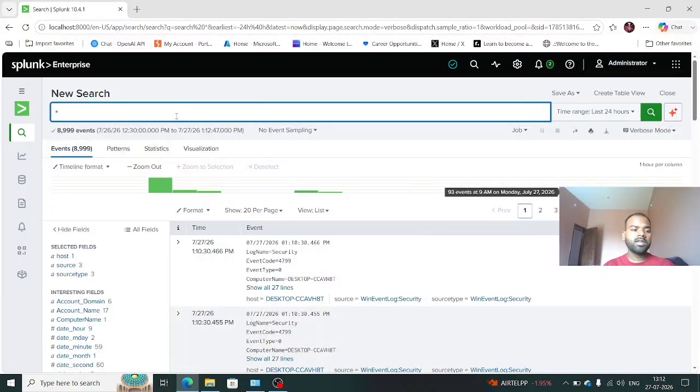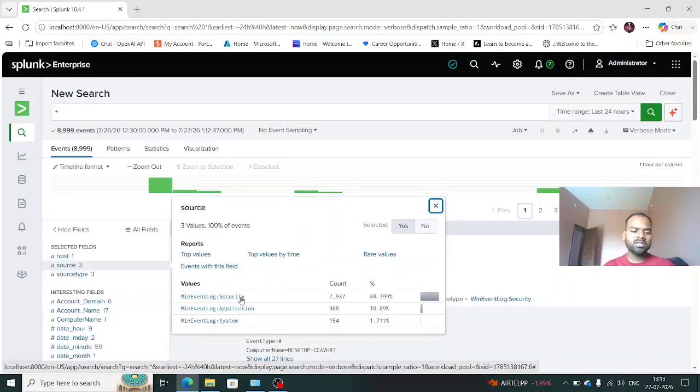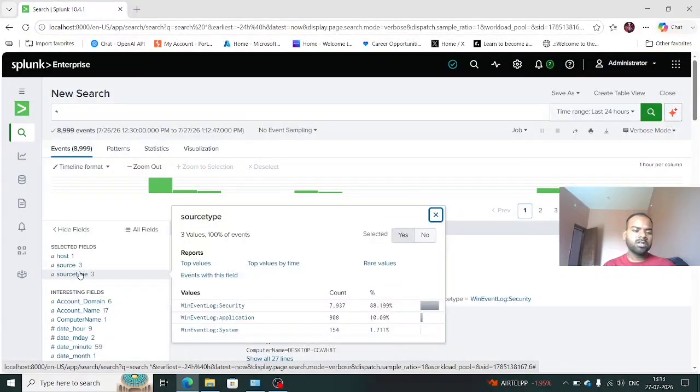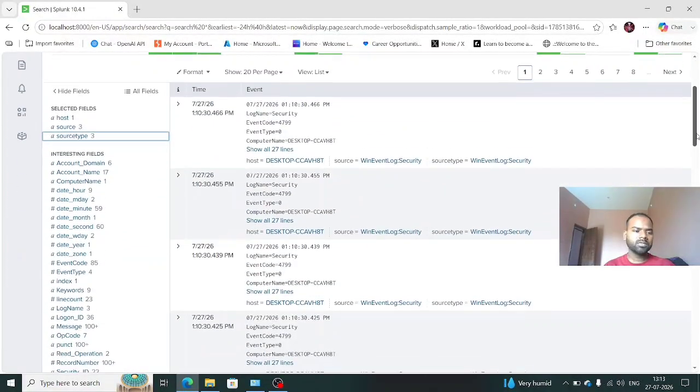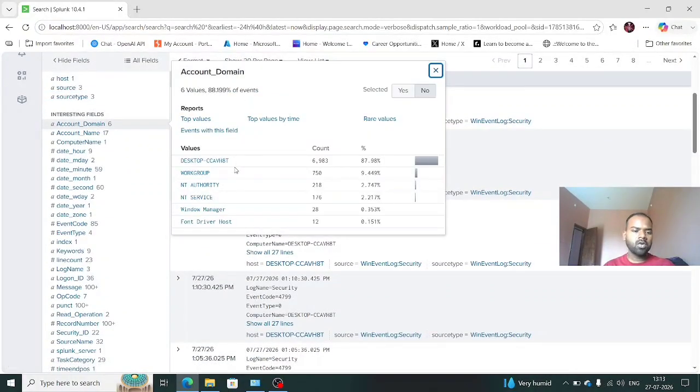Okay, now we are getting 8,999 events. If we do some activity, like creating a file and deleting it, maybe we can get 9,000 plus events. Host we can check; this is our host. In the source tab we can check security, application, system; sorry, that was source. In the source tab we can check from what sources we are getting our logs, and these are all the other details. This is account domain.